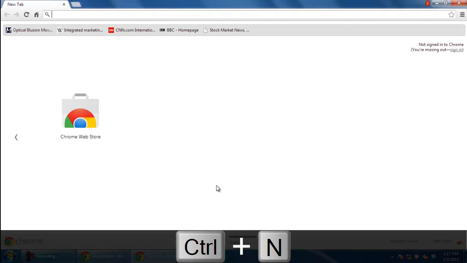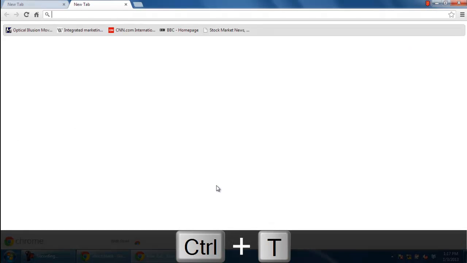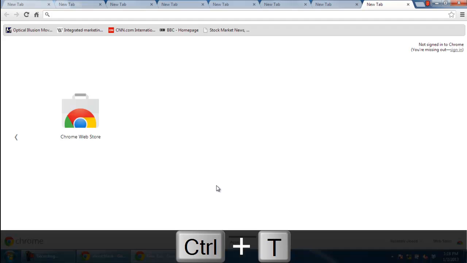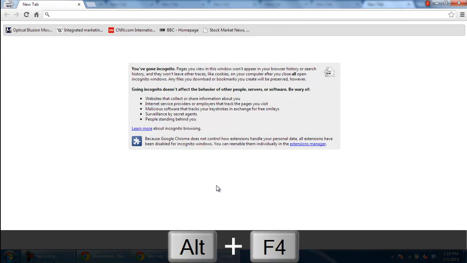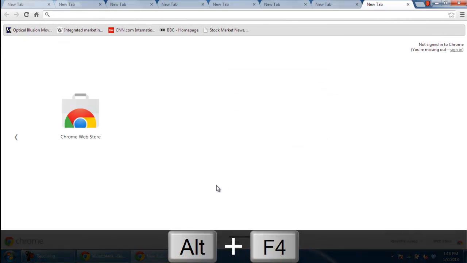In this tutorial, we will teach you how to use Google Chrome shortcuts to navigate more easily in the browser. To open up a new window in Google Chrome, you can press the shortcut key Ctrl+N. Now let's press Ctrl+T, and this will open up a new tab in the same window. With the Ctrl+Shift+N key, the incognito mode window will open up. Alt+F4 will close the newly opened window.